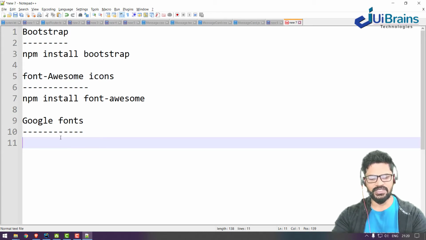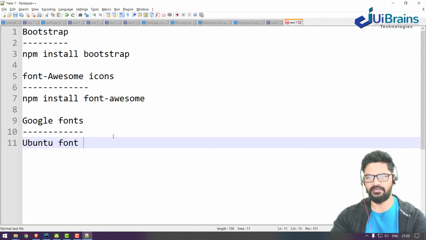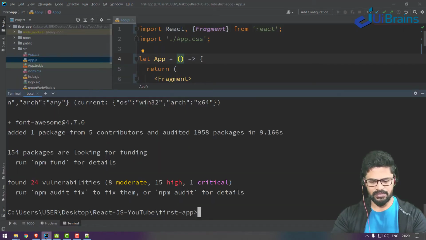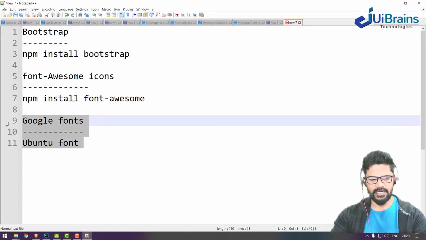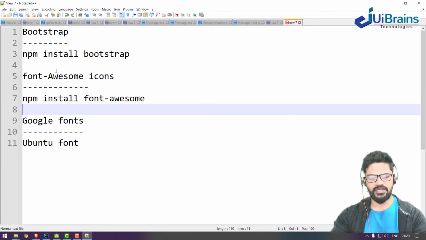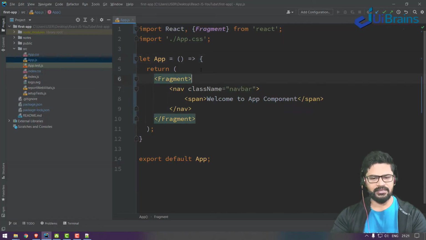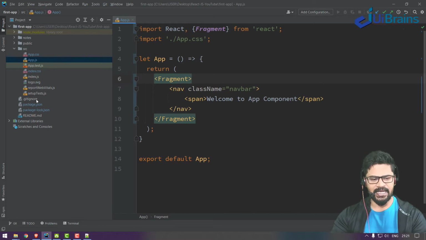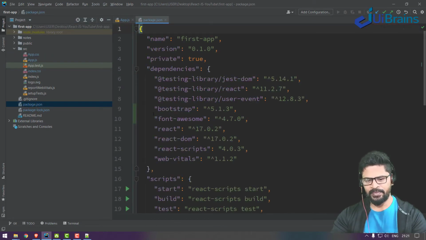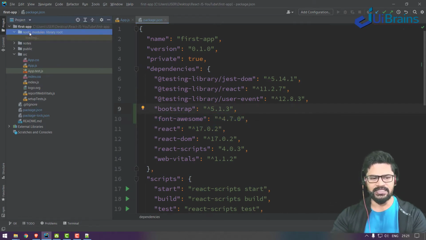Okay, so let's use some Google font, something called Ubuntu. Okay, I'll be using the Ubuntu font for my whole application. For Ubuntu font, I'll tell you, it is installed, right? Yeah, super, done. I'll tell you how to add Google fonts. First of all, we installed Bootstrap and we installed Font Awesome, right? So how to configure them and where to configure them. The very first thing, whenever you install any particular package, that package gets an entry in package.json. When you see, Bootstrap and Font Awesome are both listed here. And those are installed inside the node modules folder.